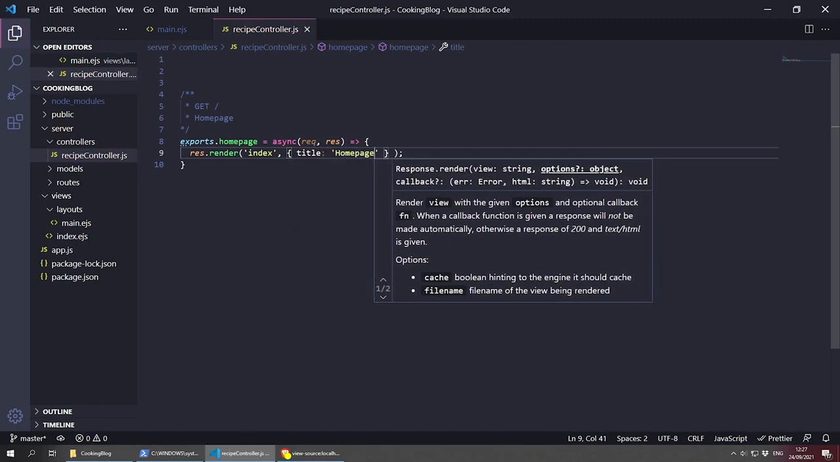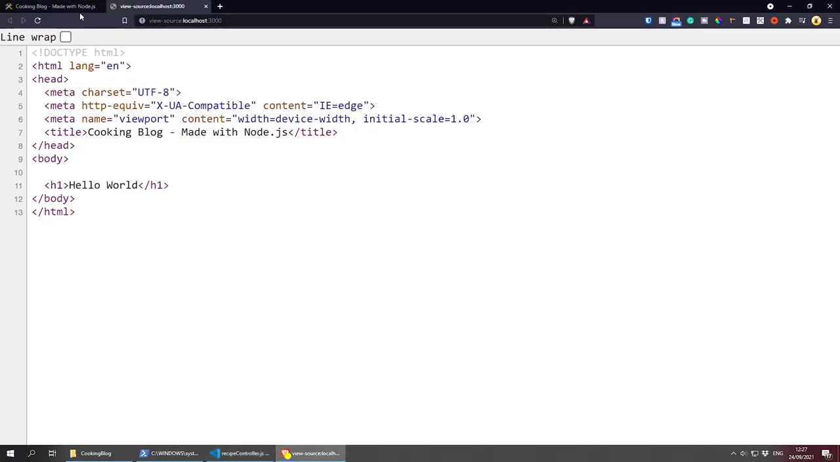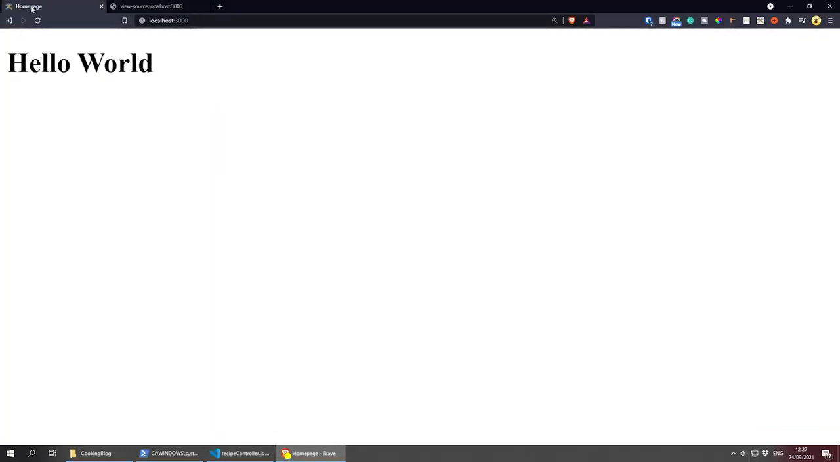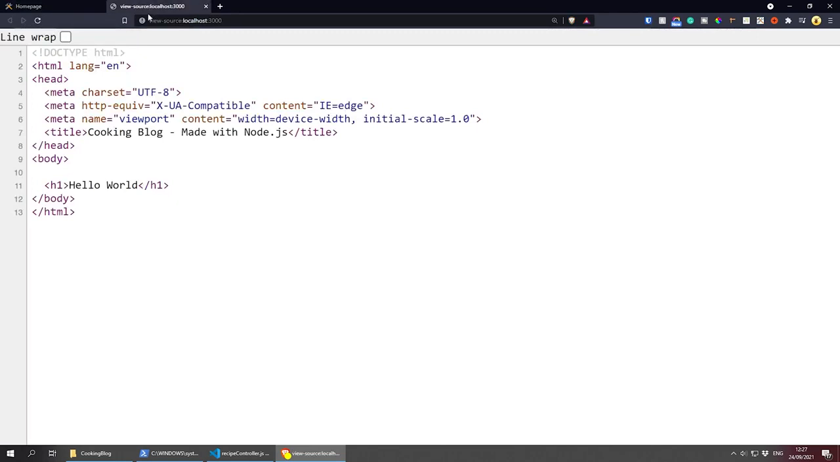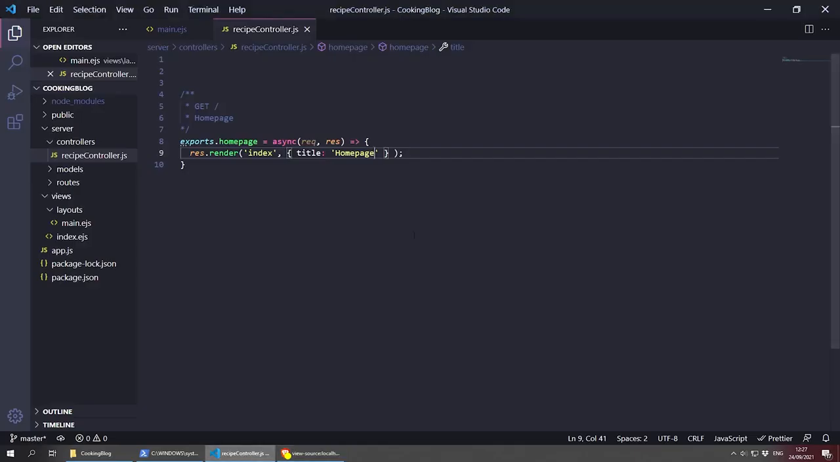So let's have a look. It's not going to use the default anymore. If I refresh, it's going to say homepage. And this is how we pass the title. If I refresh this, you'll see that it says homepage. So let me change this to something else. It doesn't really matter too much. Obviously, make sure that yours is a little bit more SEO friendly, I guess, but that's just an example.